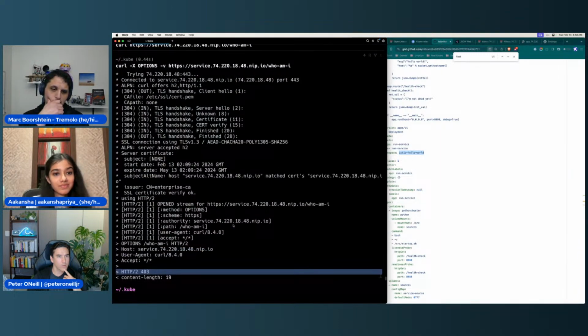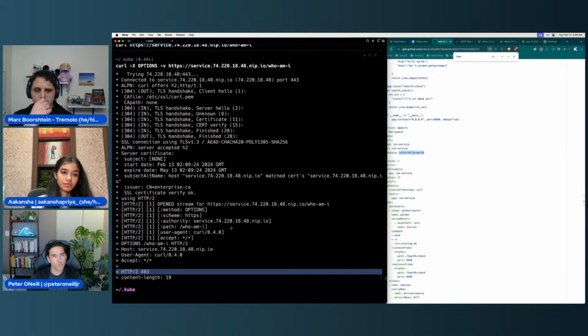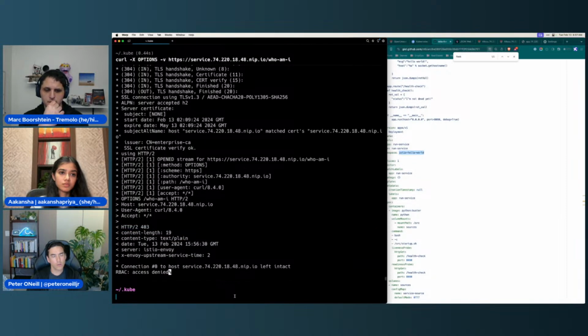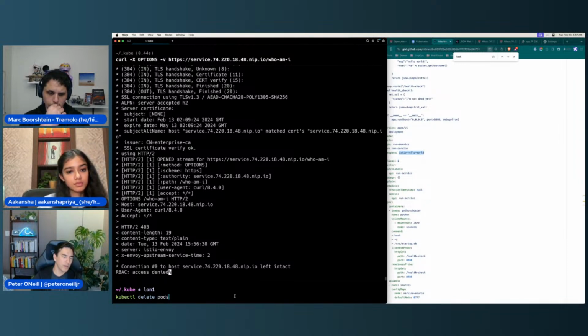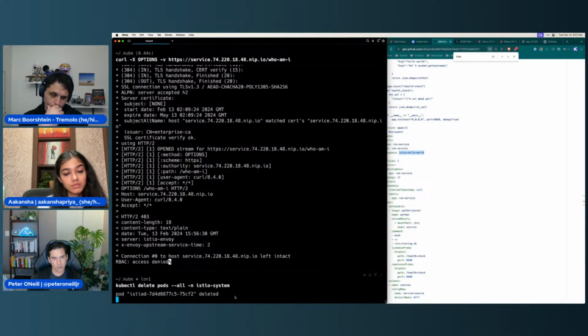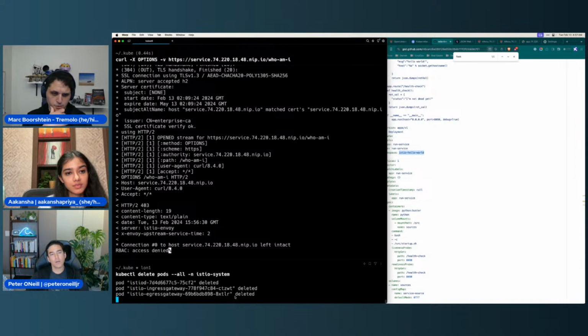That's interesting. So Istio is definitely blocking it. But the question is, why? Well, it's the same reason. You know what? Let's try this. Delete all the pods in the istio-system namespace. Okay. I'll just go pods --all, -n istio-system. And this will eventually time out because we're going to lose our ingress into OpenUnison.